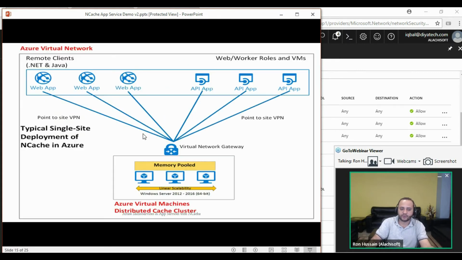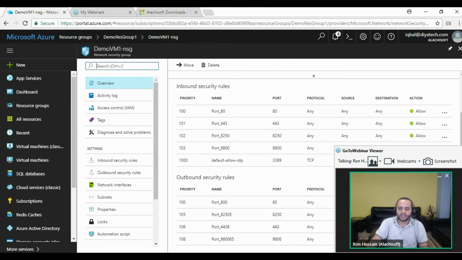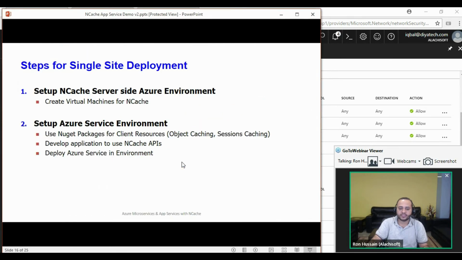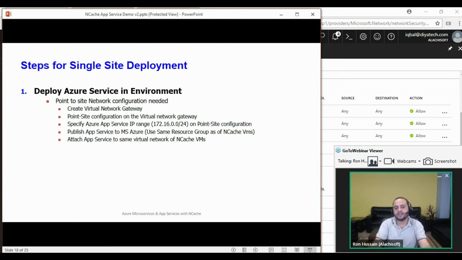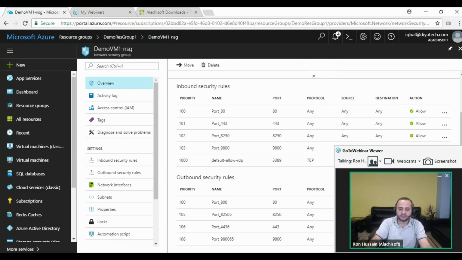Next, now that we have virtual machines configured, I've created a cache cluster as well. Next thing is that I need a web application which can talk to this cache cluster, right? So I'll quickly come back to my presentation right here. So from your application standpoint, what you really need is a point to site network configuration between your application, your app service, and NCache. So first of all, I've done that already, just to highlight that.